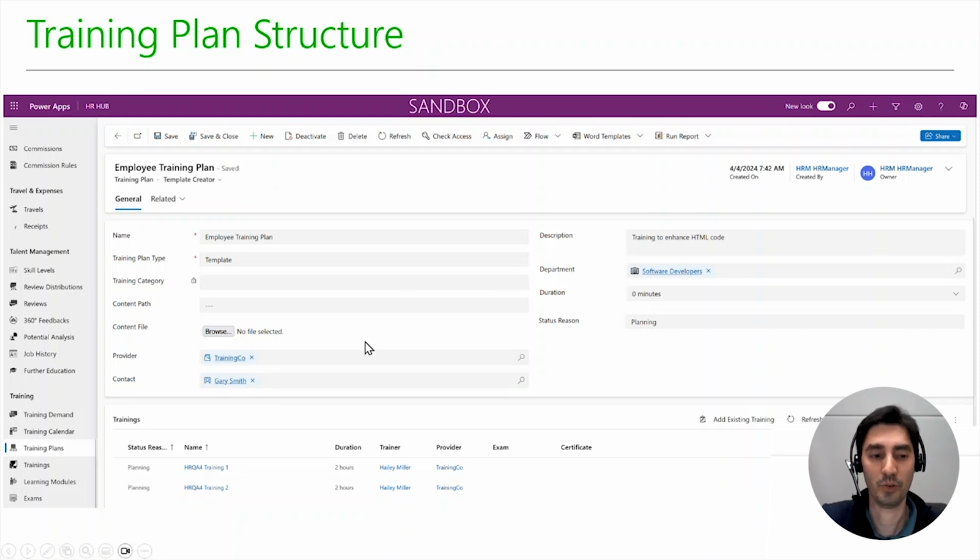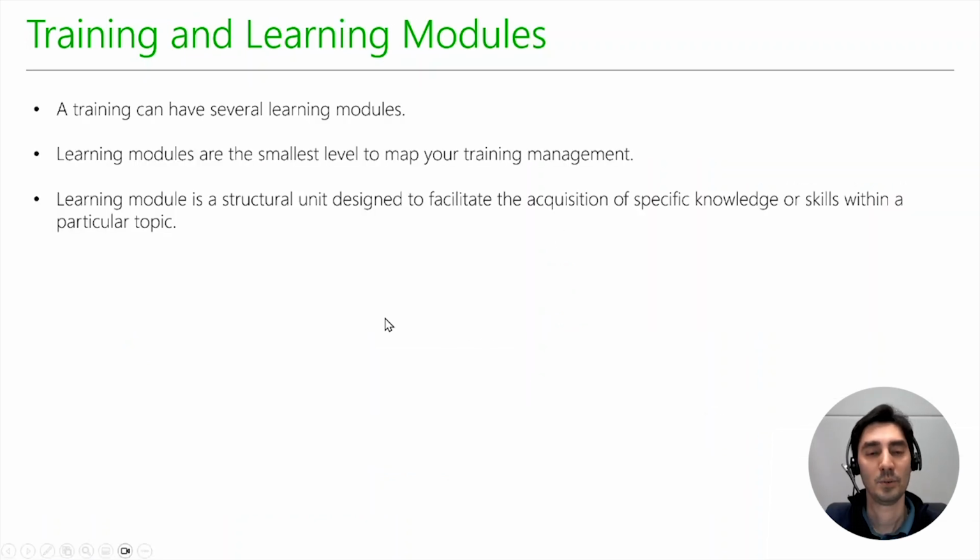Also, I can add important information such as who's the provider and the contact for this training. And underneath, as I mentioned, the training plan is composed of many trainings. In this case, we just added two examples here, training 1 and training 2. These trainings are composed of learning modules. So a training can have several learning modules in this structure, and the modules are the smallest level to map your training management. It means that the employee has to go over these modules in order to complete the training itself.